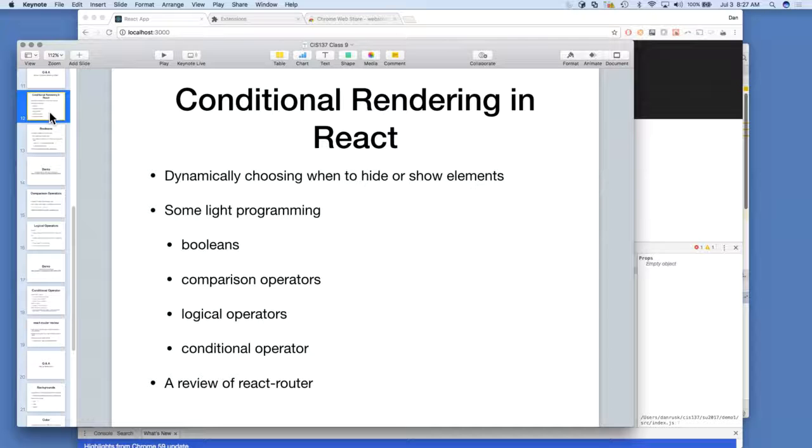Let's talk about conditional rendering in React. This basically means you can dynamically choose when to hide or show elements based on JavaScript values. So there's some light programming in here that we're going to be going over, which is Booleans, comparison operators, logical operators, conditional operators. We touched lightly on this last class. We're just going to dig a little bit deeper. And we're going to talk a little bit more about React Router, because that's really a conditional renderer as well.